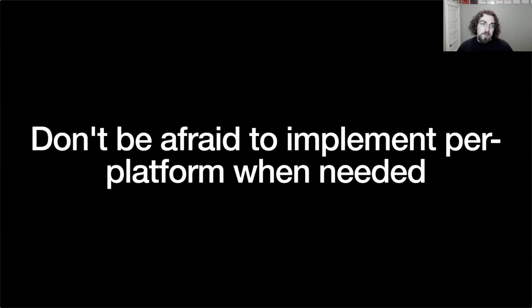Still, though, don't be too afraid to implement things per platform when needed. I'm not going to do any examples of that, but Kotlin multi-platform is a wonderfully flexible framework for doing all of this stuff, and you should leverage that. You shouldn't feel like you have to make everything 100% shared. Share the things that make sense. If it's complicated to share something, it's okay to write a little bit of it twice. Create the abstractions that make sense and give you a lot of leverage, but it doesn't have to be everything.